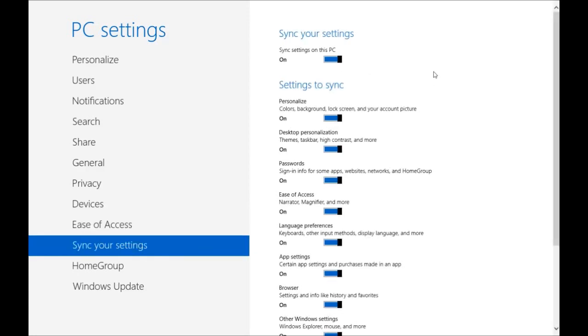Here's the sync your settings page where you can turn it on and off, and then here you get to choose the settings. Now I have noticed a few things. The colors, background, lock screen, and account picture work pretty good. Desktop personalization such as themes, not a problem. I take this to be taskbar settings, not the icons or the programs you have shortcutted on your taskbar. And of course the high contrast for ease of access and things like that.